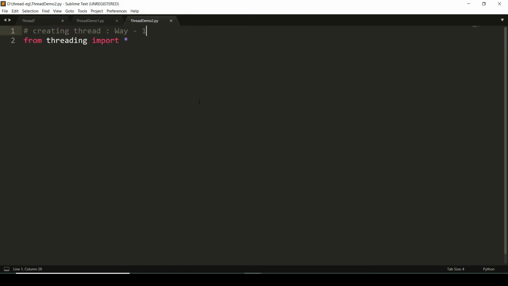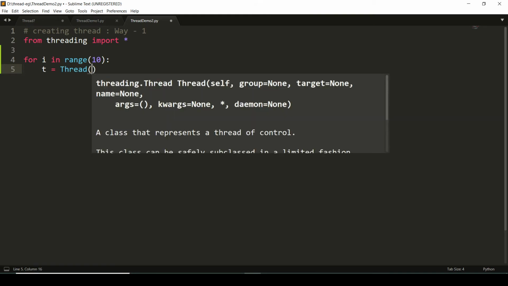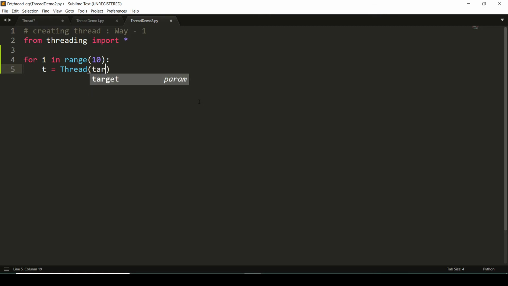From threading import *. I am writing a for i in range loop because I wanted to create 10 threads. Then t equal to Thread. Thread is a built-in class, and I am creating an object of it. Along with that, I am also passing one argument, target. Target denotes what the thread will do. I want it to do the functionality specified in the function display.